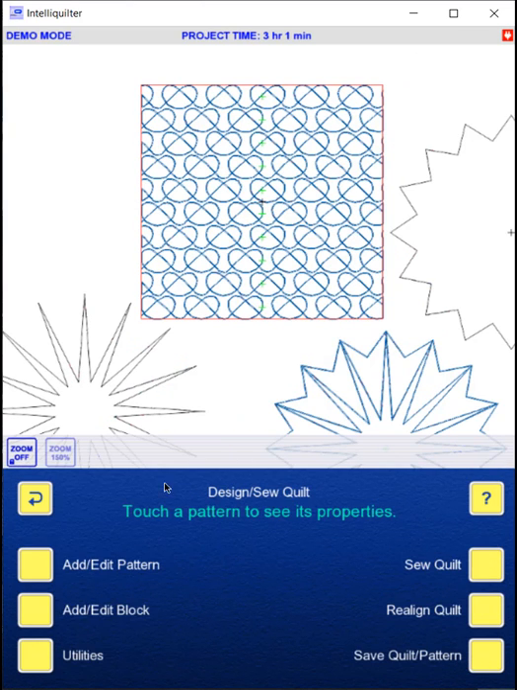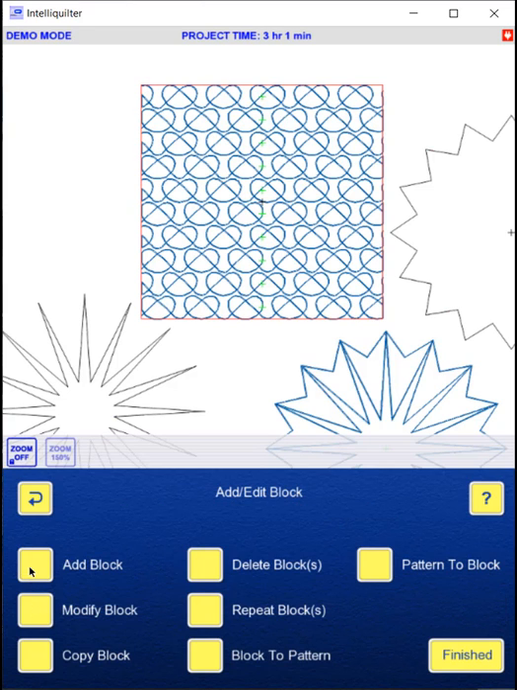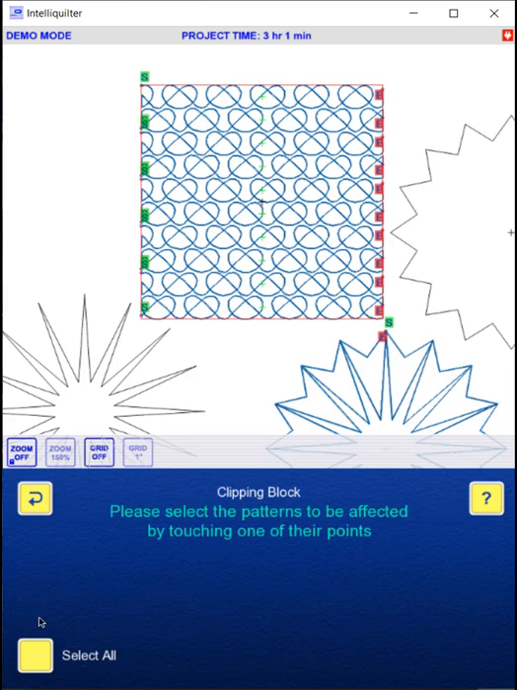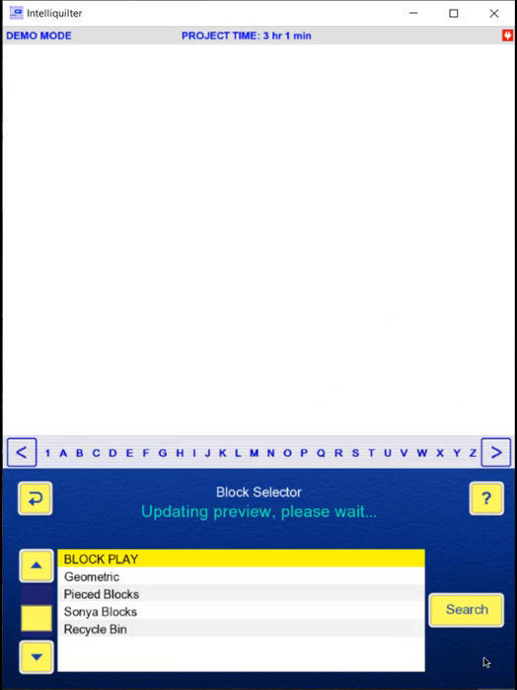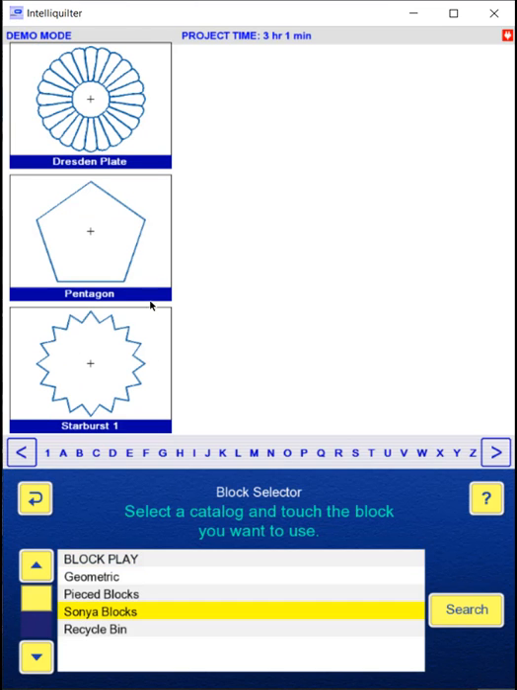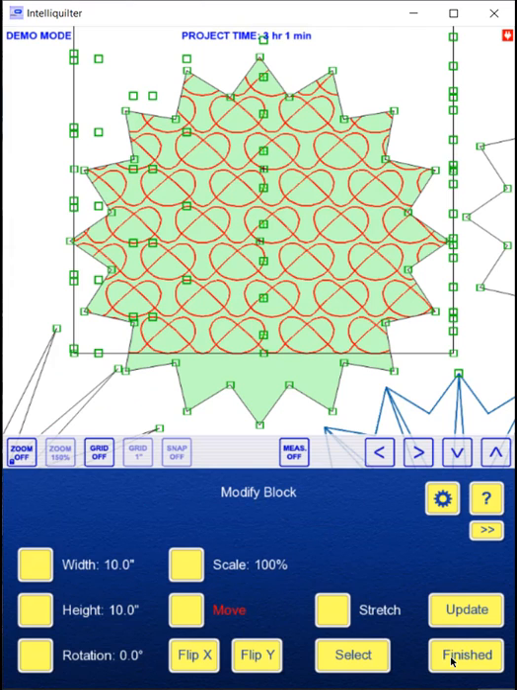So now I'm going to add a clipping block. Edit block, add block, clipping block, and I'm going to just select all of those. I could have gone in and combined them all as a single pattern. Continue. I'm going to load a block from the library. I'm going to go to this one that we just made. Continue.